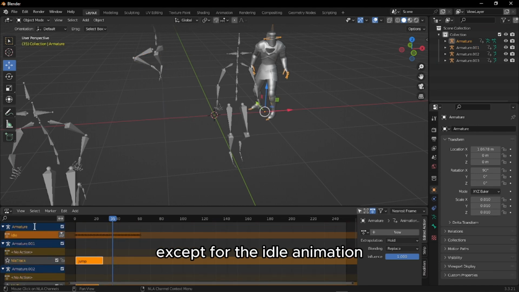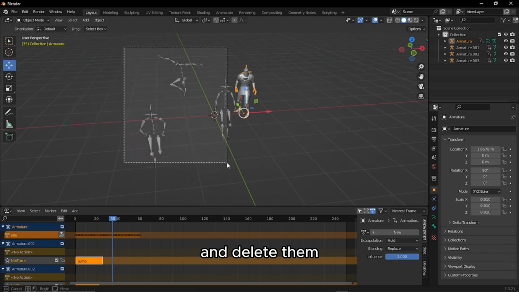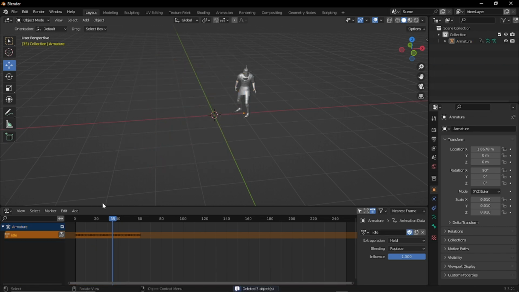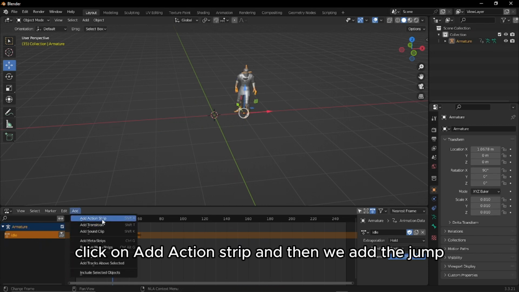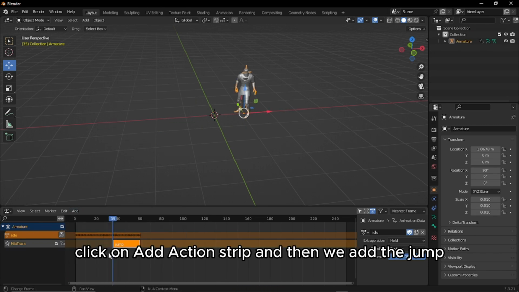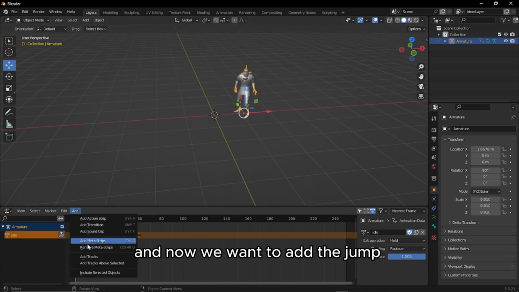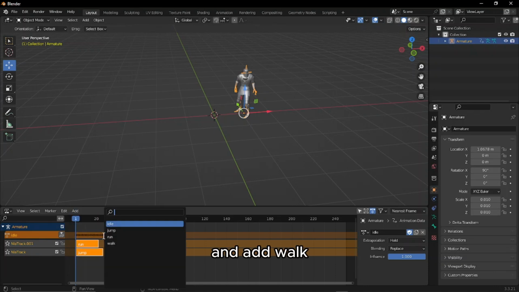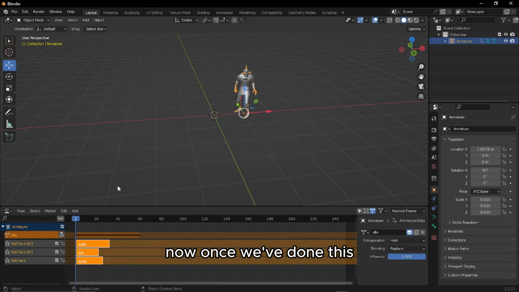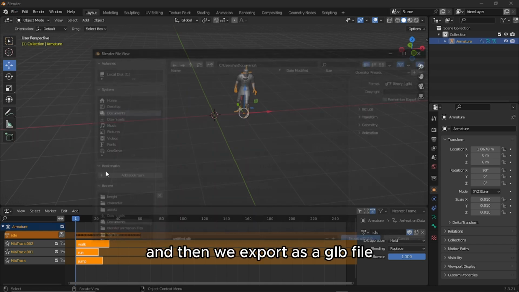And we're going to do this except for the idle animation. And what we want to do is select these animations and delete them. And then we'll come back to our idle animation and let's click on this, click on add action strip, and then we add the jump. Just take this to the first frame, and now we want to add the jump and add run and add walk. Okay, now once we've done this, we just come to export and then we export as a GLB file.